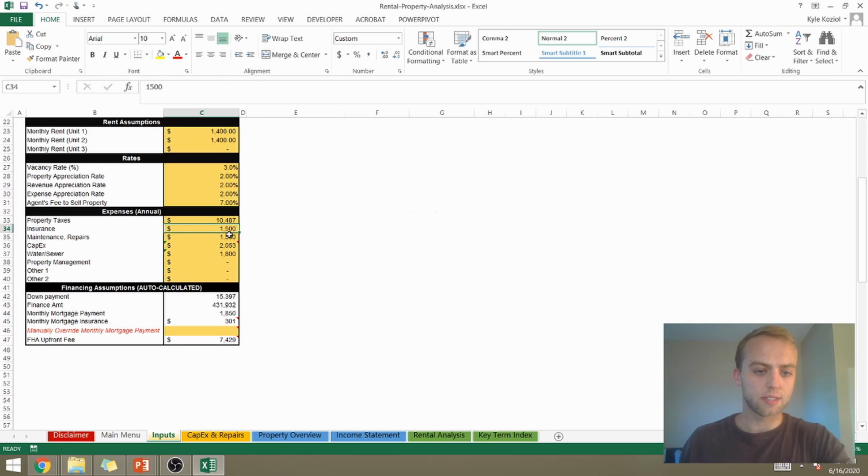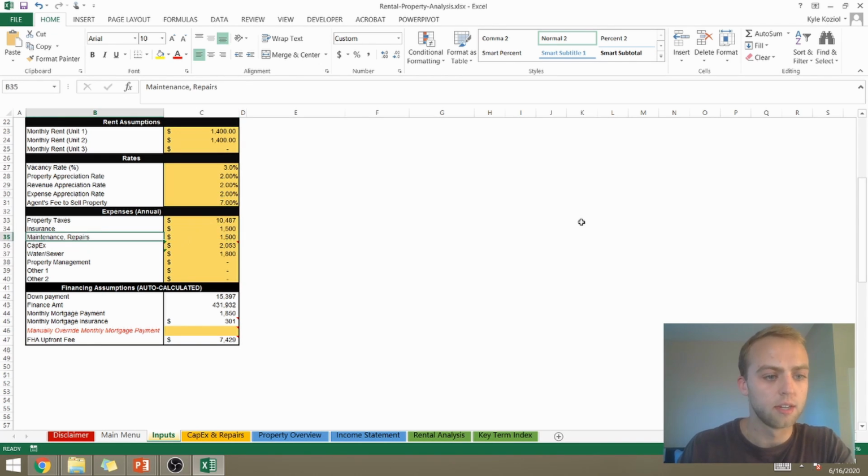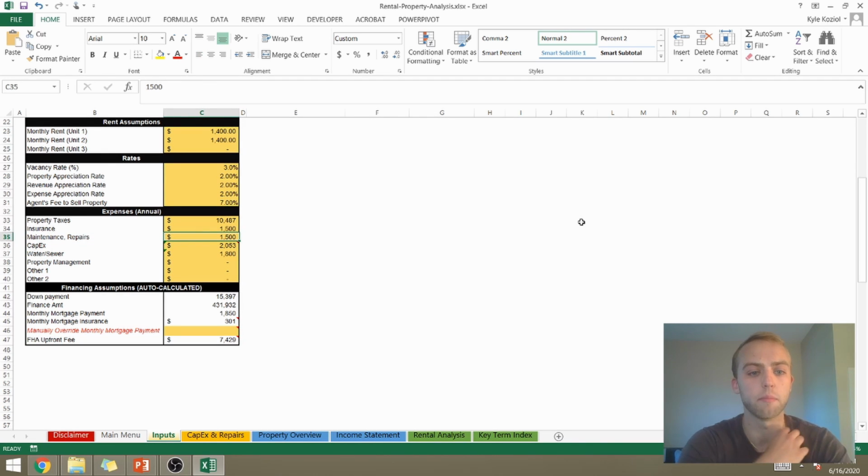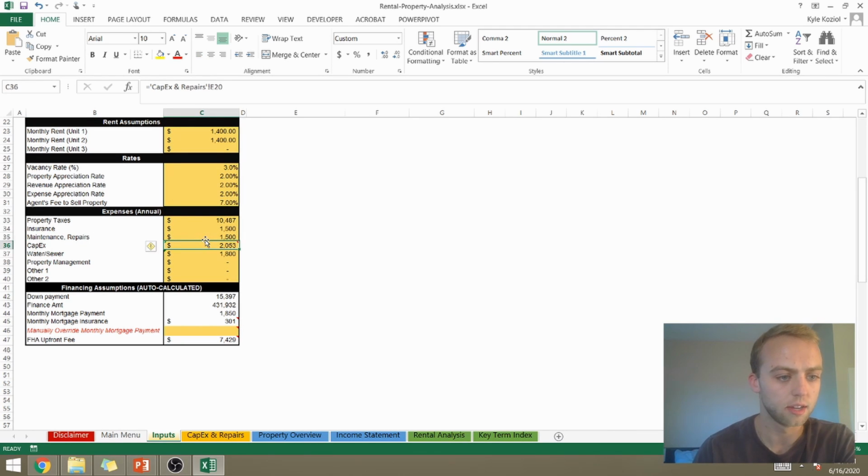Insurance for a 2-family, typically in my area, that's around $1,500. But that can vary. For a 2-family, it could probably be between $1,300 and $2,000. But you can always get a quote for that. Maintenance and repairs, you want to budget in some number for any kind of repairs that might be needed as you own the property. Like toilet replacements, any kind of lights, fixtures, stuff like that you'll need to replace every year. So $1,500 is usually what I budget in here for a 2-family.